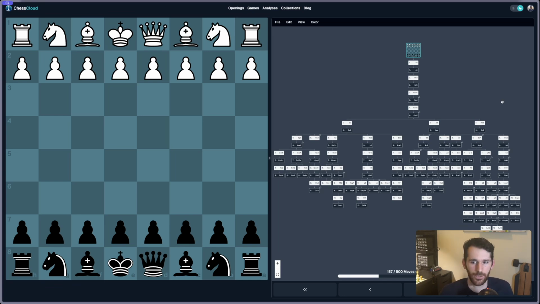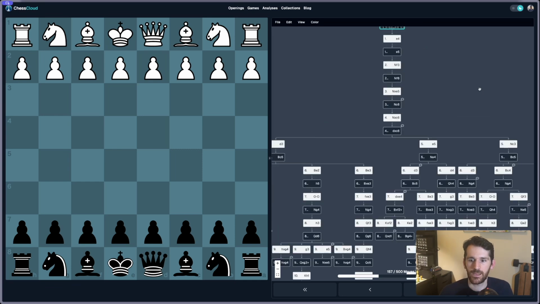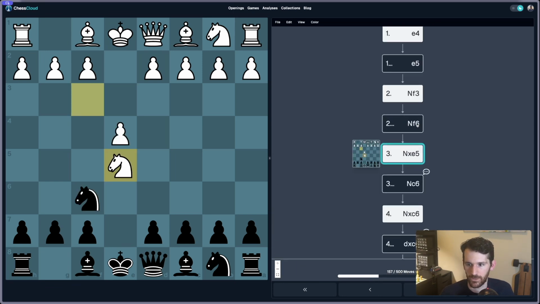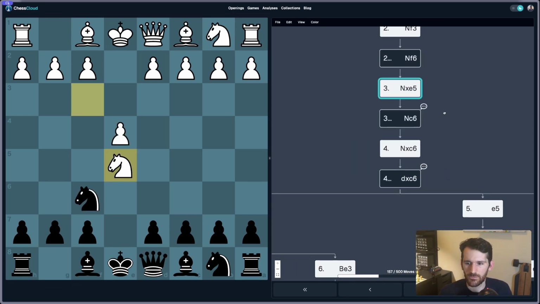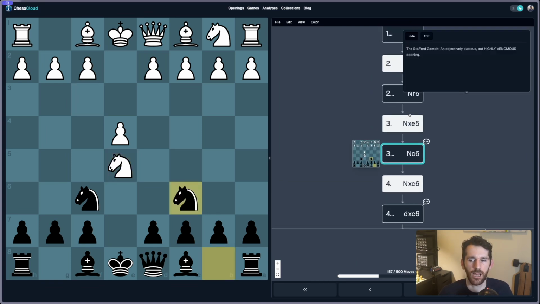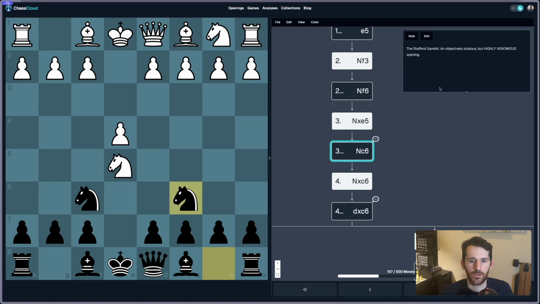Let's take a look at how to interact with our opening tree. As you hover over each move, you'll see a preview of the board position after that move. Clicking on a move will jump to it. You can see moves with comments have this little chat bubble attached to them. When you're looking at a move that has a comment, you'll see the comment window. From here, you can make edits if you'd like.